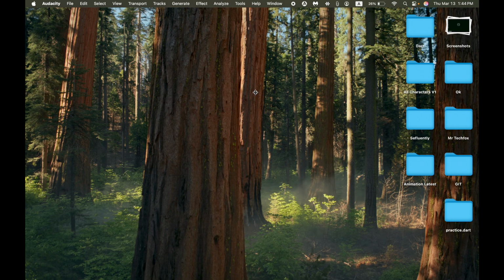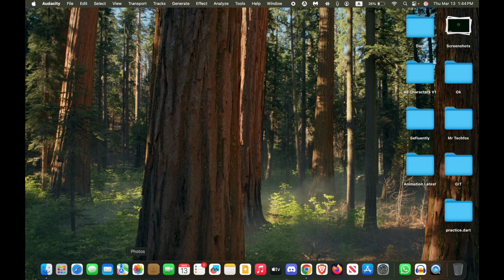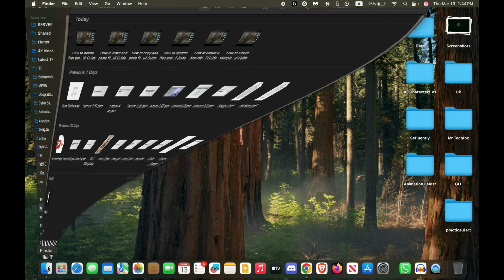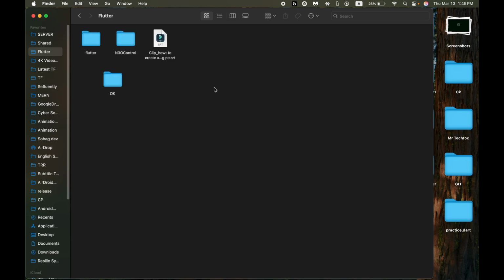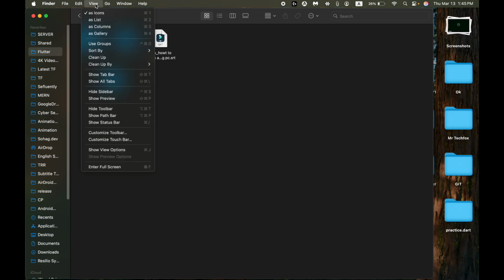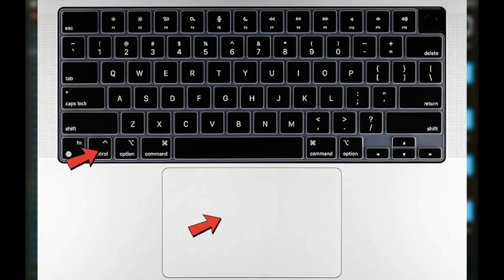So first of all, we're gonna organize files by name. Normally, open a Finder window by clicking on the Finder icon in your dock. And now navigate to the folder containing the files you want to organize. So I'm choosing this Flutter folder. And after that, click on this View button and then select As List.